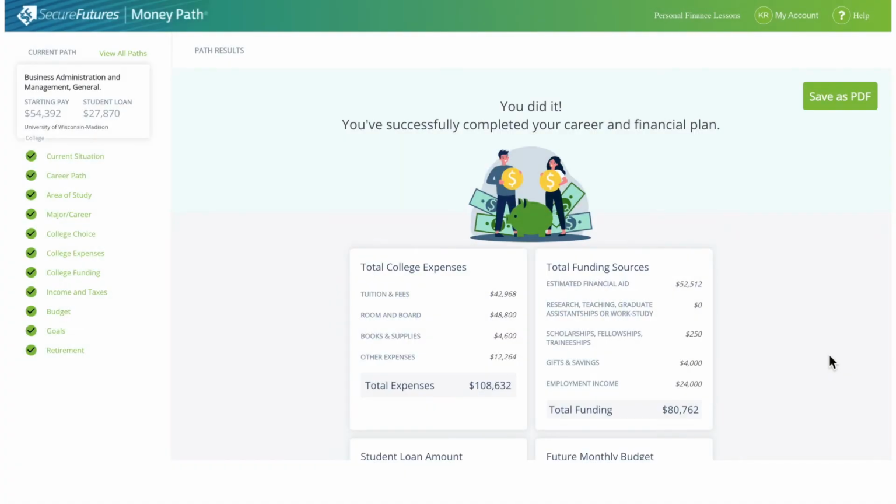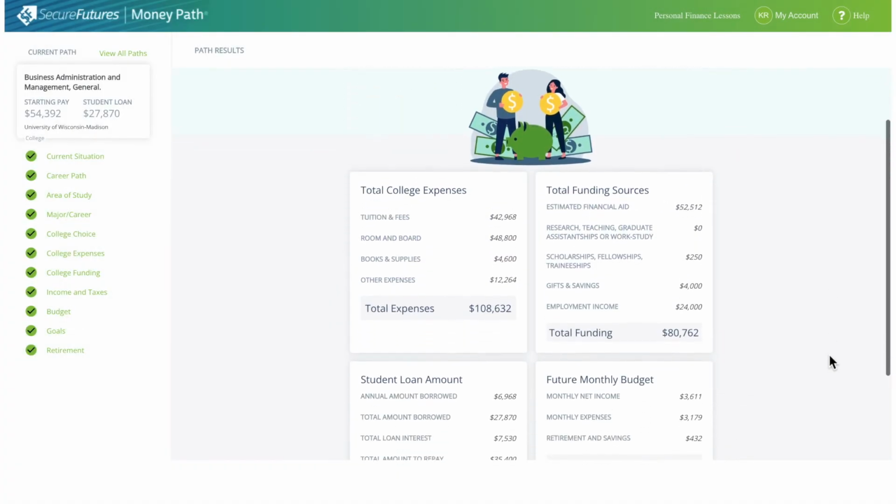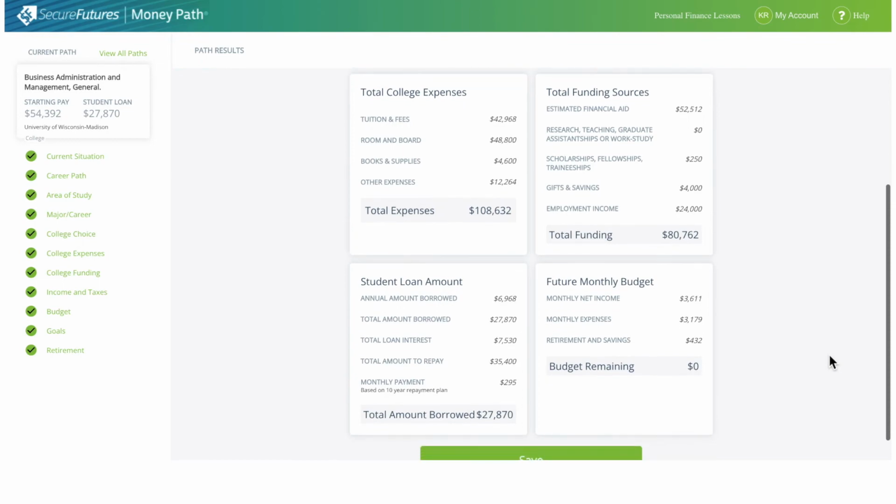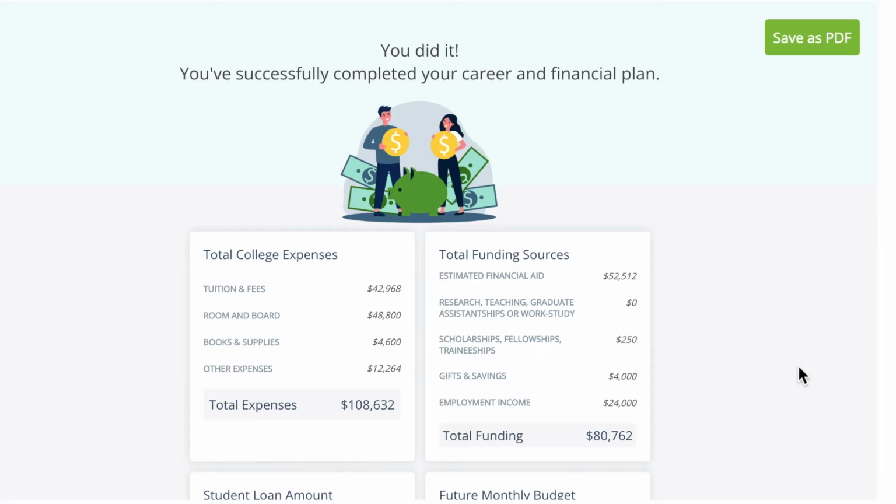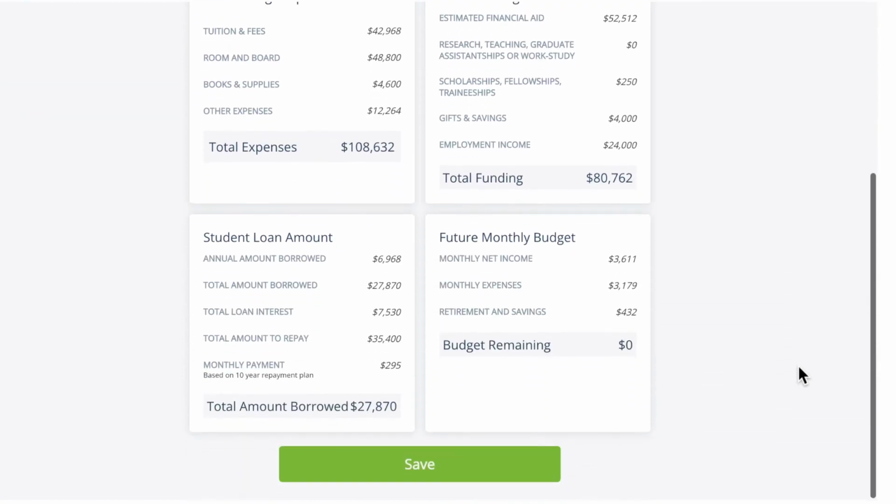Hey, check it out. You did it. You completed one money path, and you can see a summary of all your decisions. You're already ahead of so many students your age. Way to go. Download a summary of your path by clicking this button. Once you complete a path, you can save it.